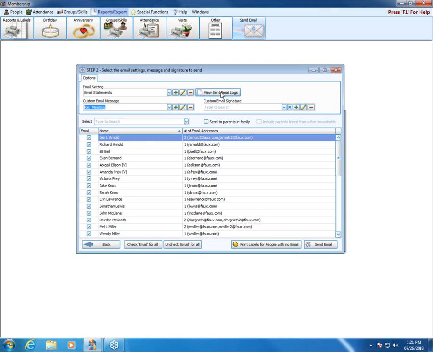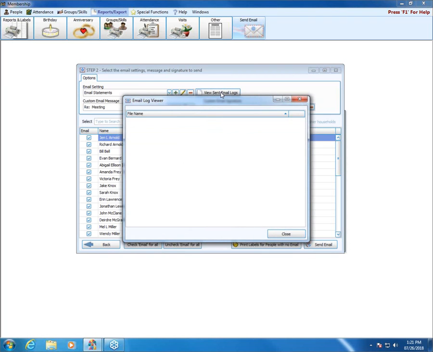Would you like to view the log? But if you want to, you can always go in here and view it, okay? It doesn't look like we have any sent because I haven't sent any. I don't have real email addresses in mind. But when yours do, they will show up there, okay?